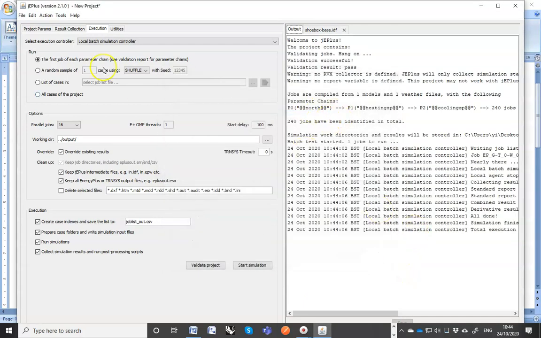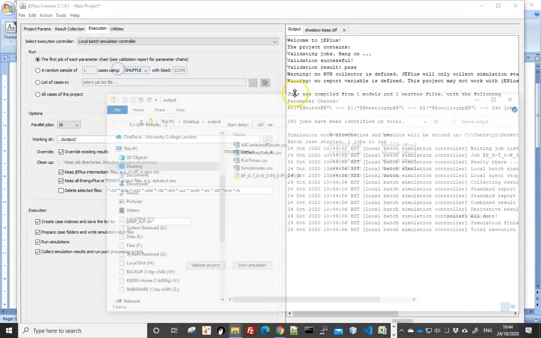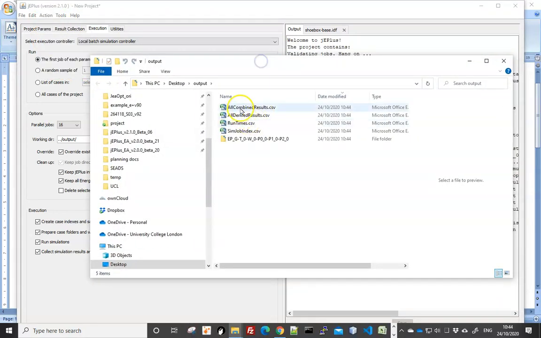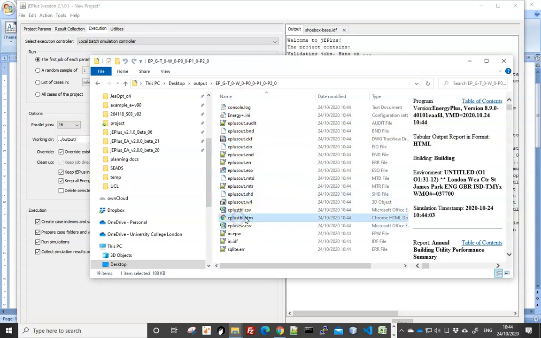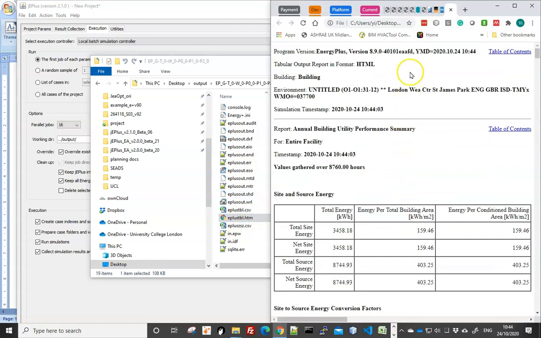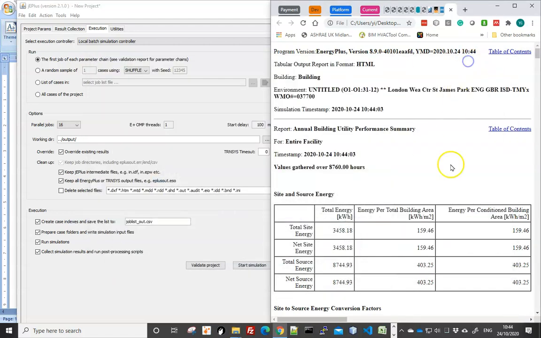Okay. Now once it's finished, we can have a look at the results. So go to Action, View Results, go to Output folder. This is where the first result is, and we're interested in this file. Right. So that's the tabular output, and we'll collect those heating and cooling and discomfort hours from this table.